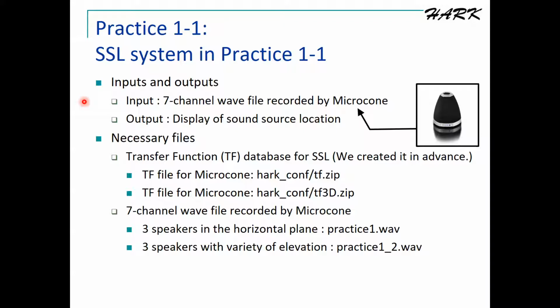First, I'd like to talk about microphones. Since today is online, we cannot use an actual microphone. So we use a pre-recorded 7-channel wave file. I recorded this wave file using a 7-channel microphone array. And two types of wave files are available. I will explain again in detail about this.